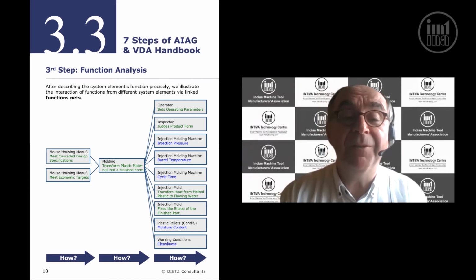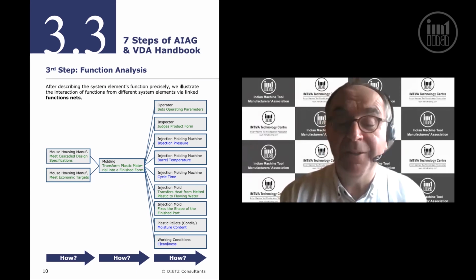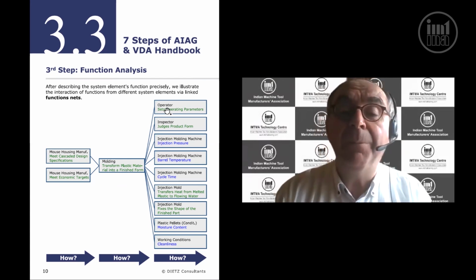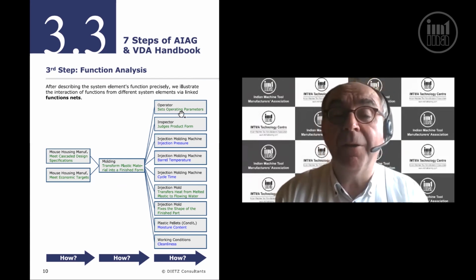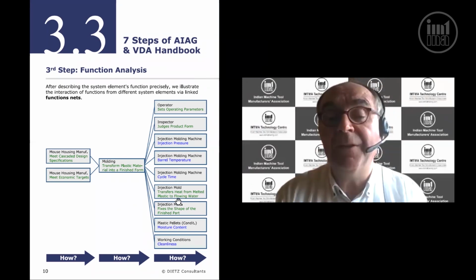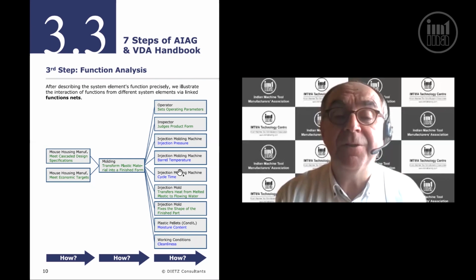Next step is easy. We call the next step the Mr. Murphy step. Everything that can go wrong will go wrong. That means the operator sets wrong operating parameters. The injection pressure has no process capability. The barrel temperature is too high or too low. All these level 3 items are potential causes.